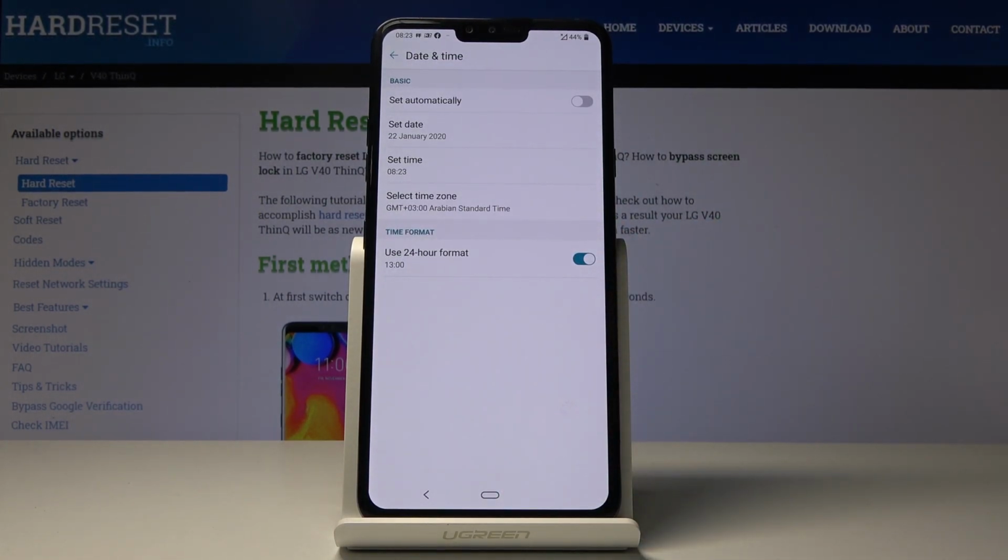And the last possibility here is to change the format of your clock, so you can use either 24-hour format clock or you can switch it off to 12-hour format clock. And that's all. That's how you can smoothly and easily change date and time on your device.